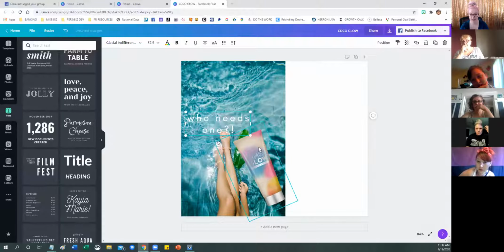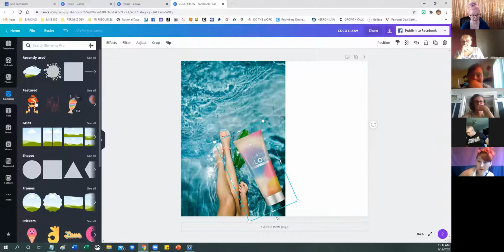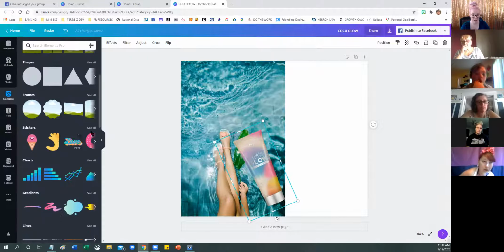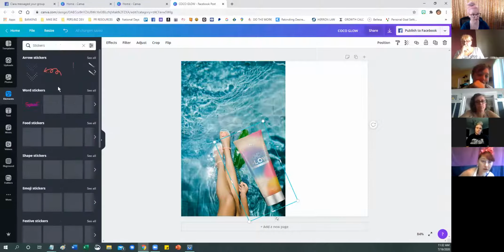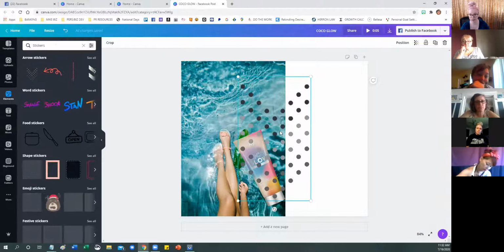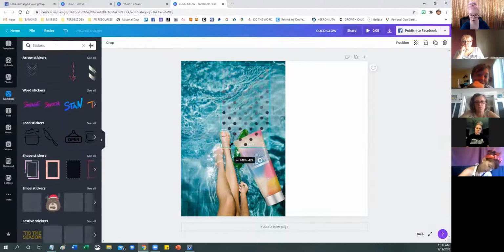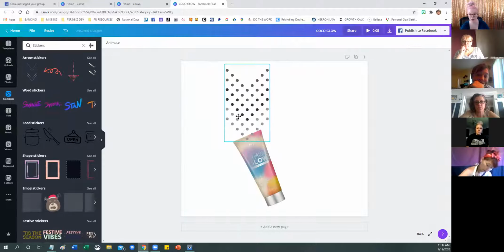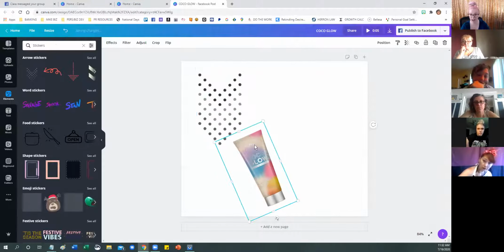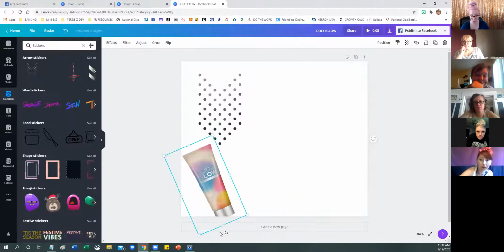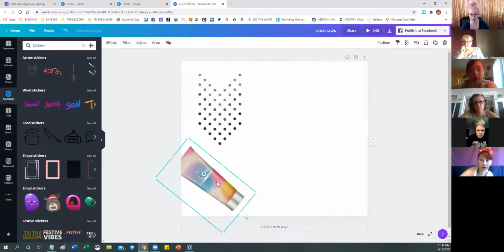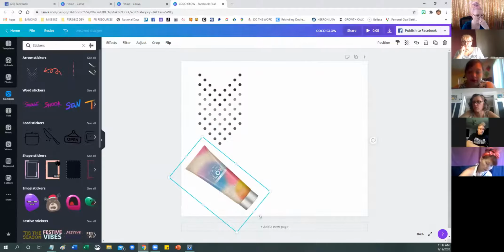Let me delete some of this. To delete, you literally click on it and hit the delete button on your keyboard. So it's really, really simple. You can also add what's called elements. So elements also has stickers. Like there's a little arrow. I'm going to get rid of this black background so you guys can see. So, a little flashing arrow right towards your Coco Glow. So you can add fun stuff in Canva as well.